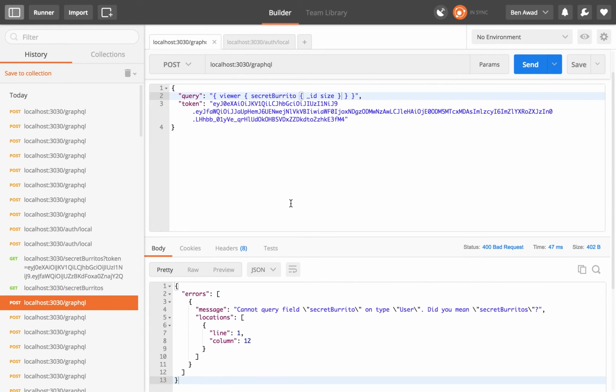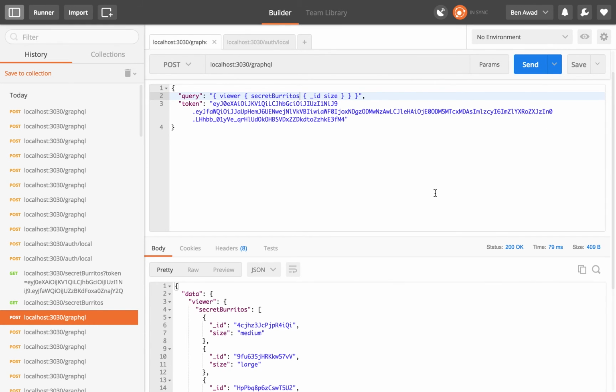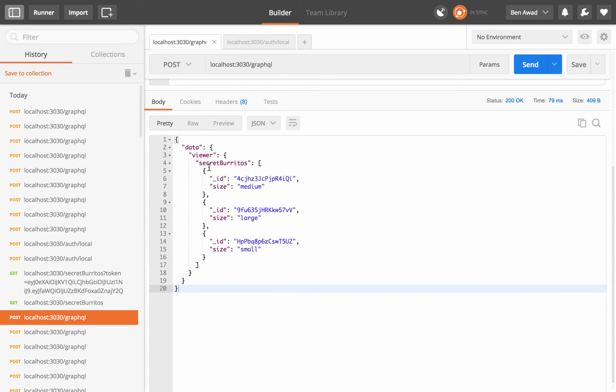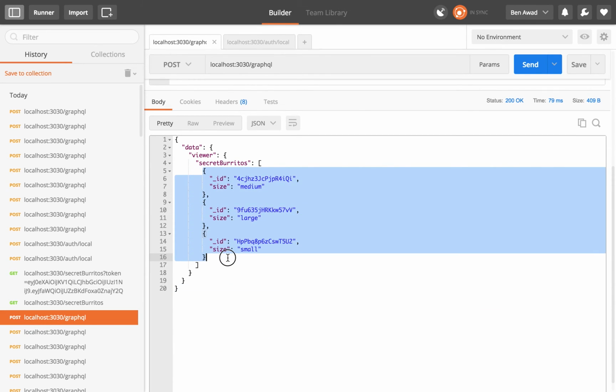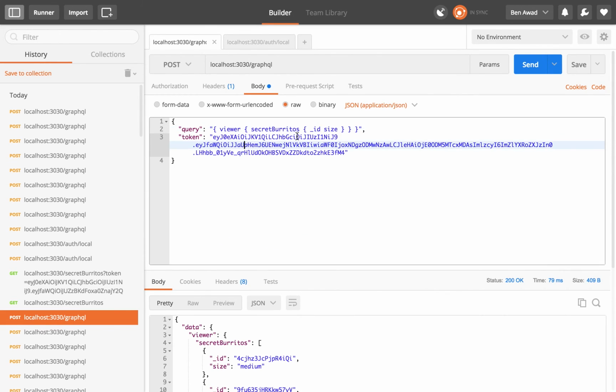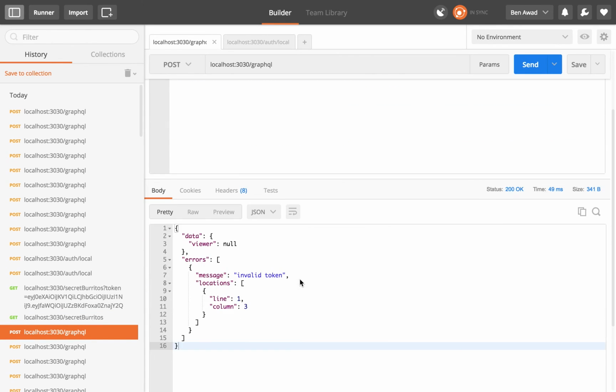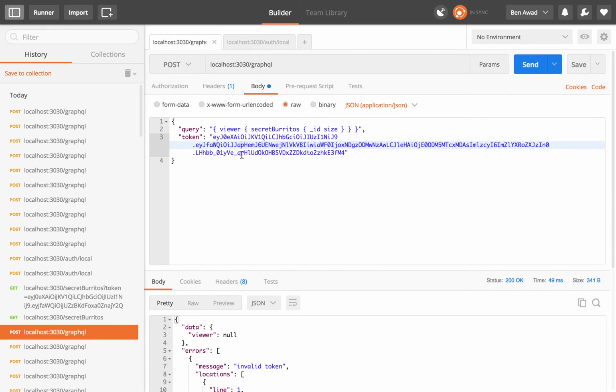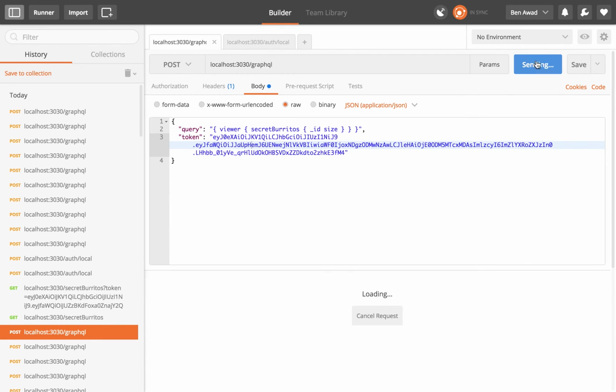Oops, secret burritos. And you'll notice what it returns back is all the burritos that we made. So it has the medium, large, and small. Now notice if we kill this, we send, oh, invalid token. So this token is what's verifying that we actually are the user that we are.